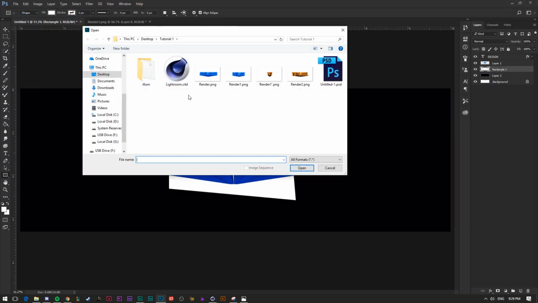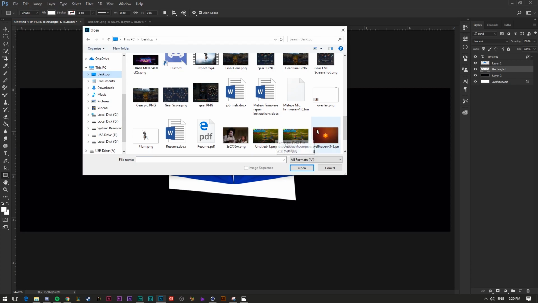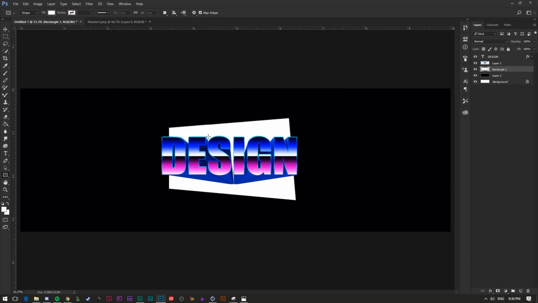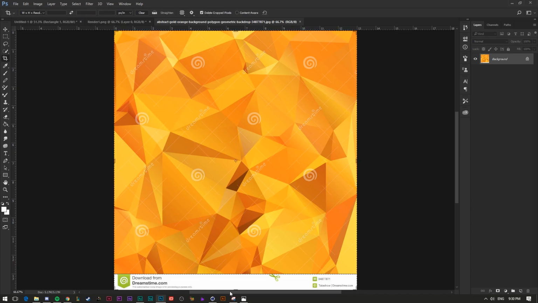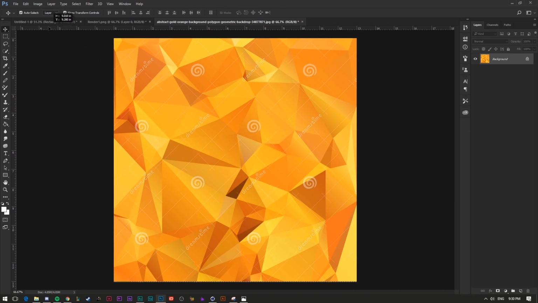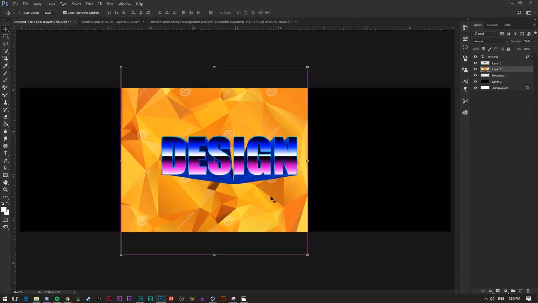Go to File, Open, and then go to the desktop and just open that one up. Okay, sweet. So we're going to just crop that and have that image there, and we're going to go into here and just press Control T, Enter, or Control and Shift Enter.